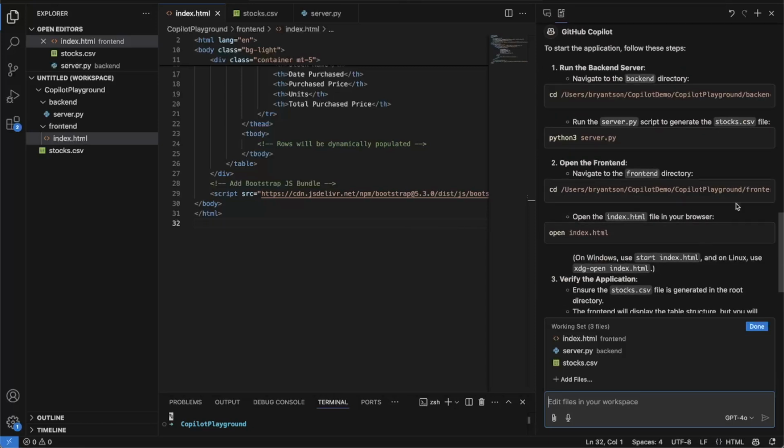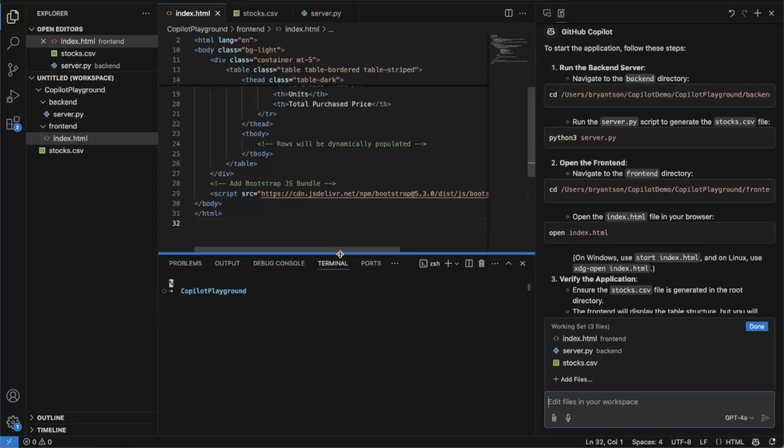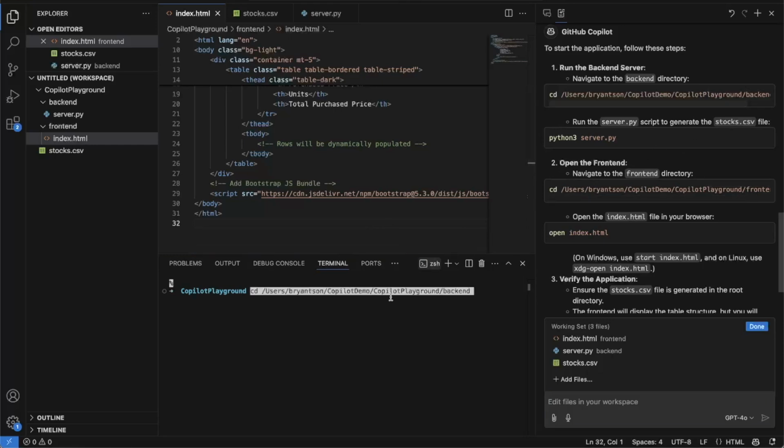When you observe the generated result, you should be able to hover your mouse over it to paste it in the terminal like this, and then execute it.